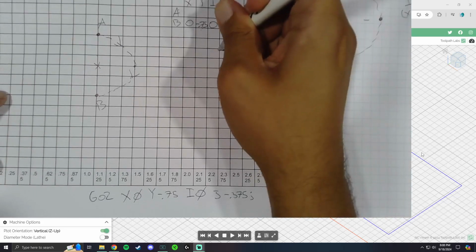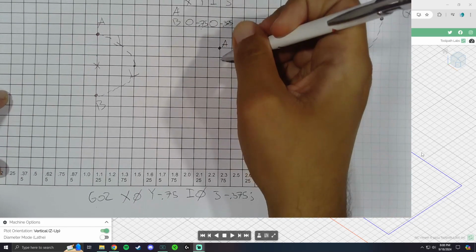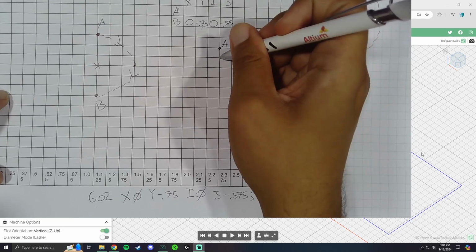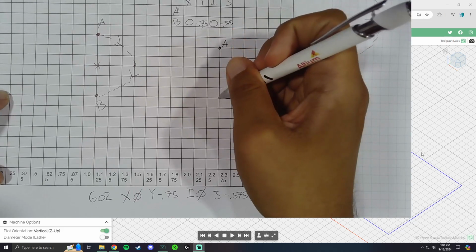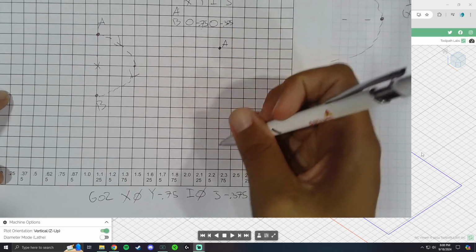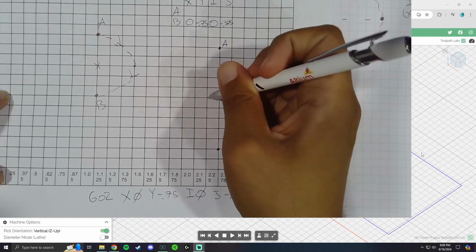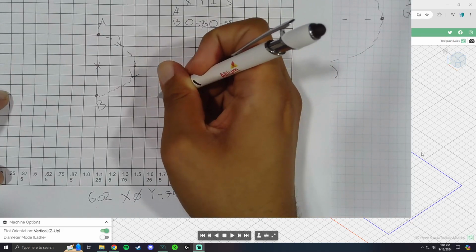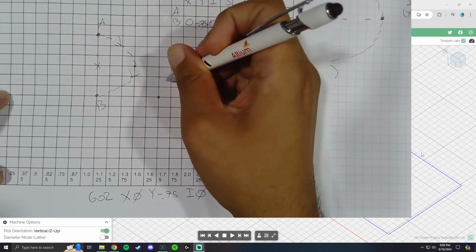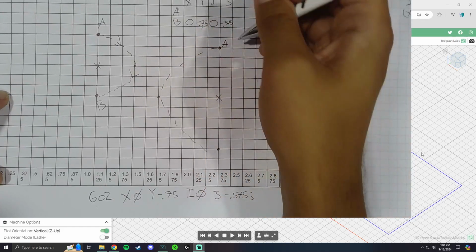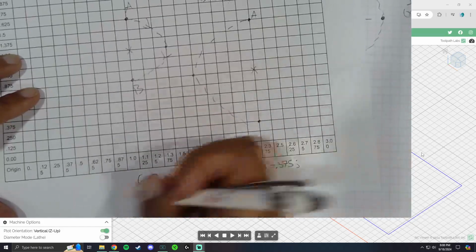So if I'm starting here at my A point, let's do like a little bit bigger, 3, 4, 5, 6, 7, 8, 9, 10. So in the center we have 5, 3, 4, 5. From here, 1, 2, 3, 4, 5. So we're gonna go in this direction now. So this is a G03. So we're done with this first line.